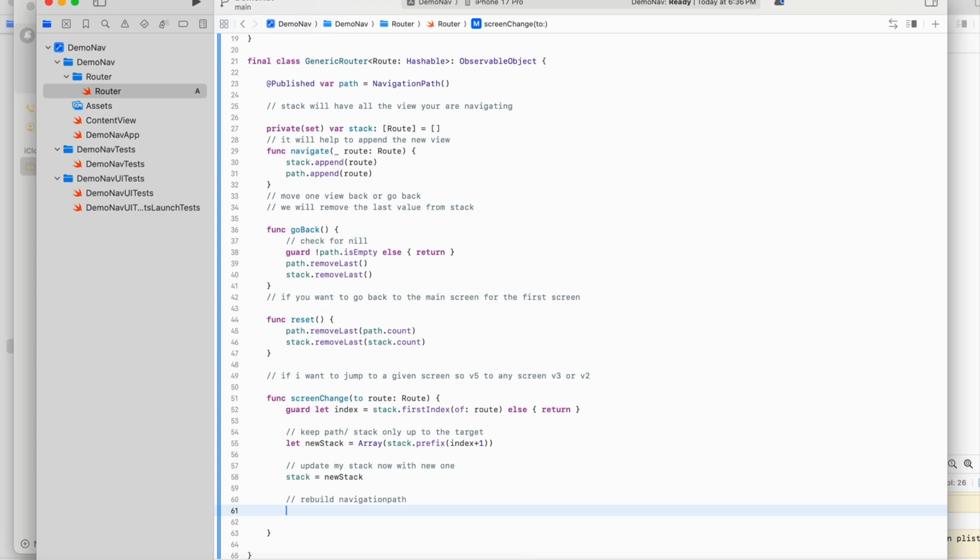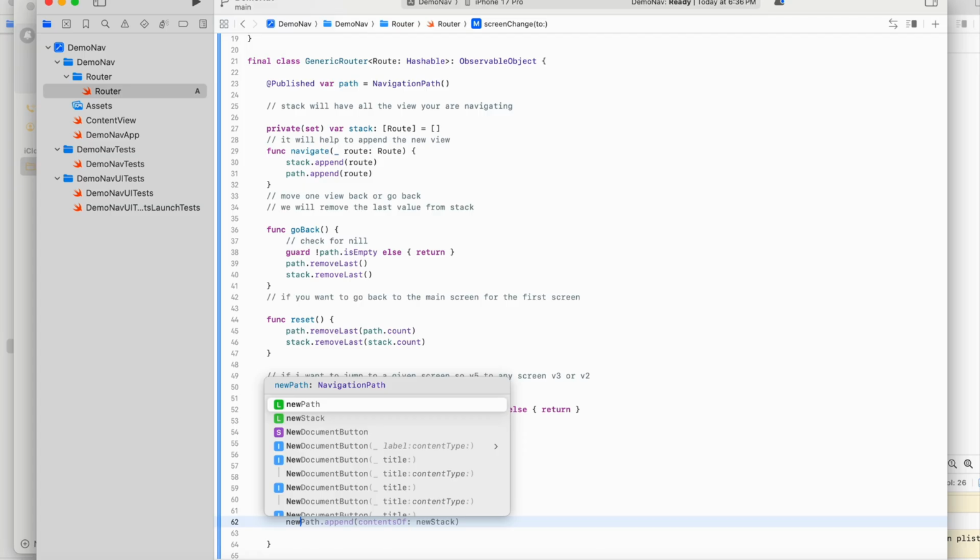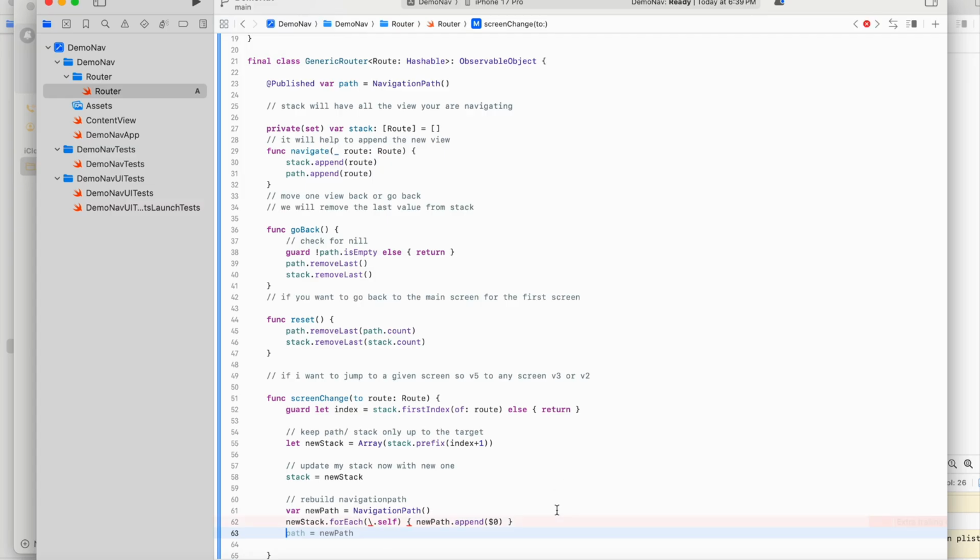So here I will create a new path that will be of my navigation path, and then nothing. New stack, for each. That's correct. No need of this. Why to have self?